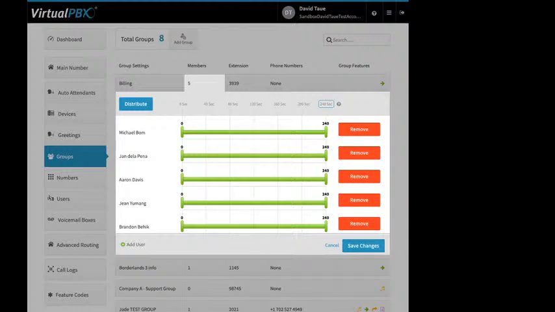One thing to keep in mind about ring groups: you can answer calls with a cell phone, landline, or VoIP phone.